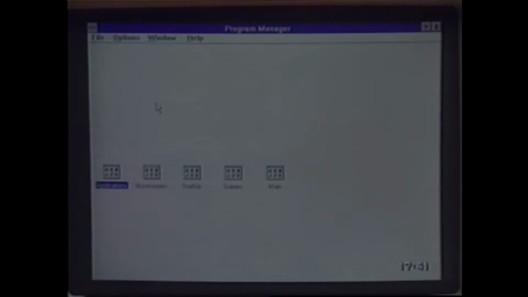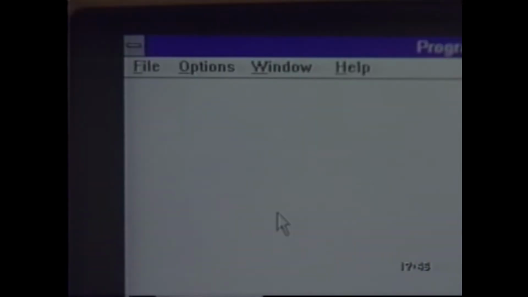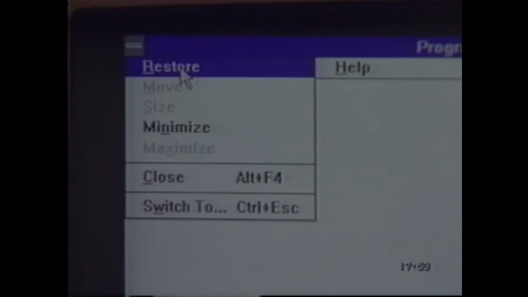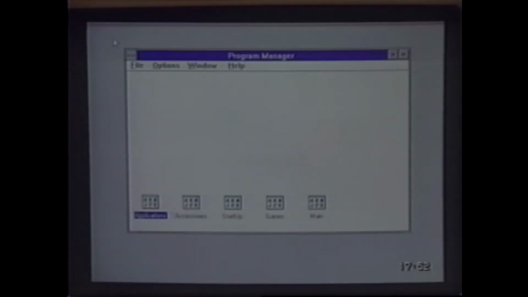To restore the window, we'll reopen the Control menu and select the Restore command. First, we open the Control menu. Then we click on the Restore command at the top of the list. The Control menu disappears and the window is restored to its previous size.